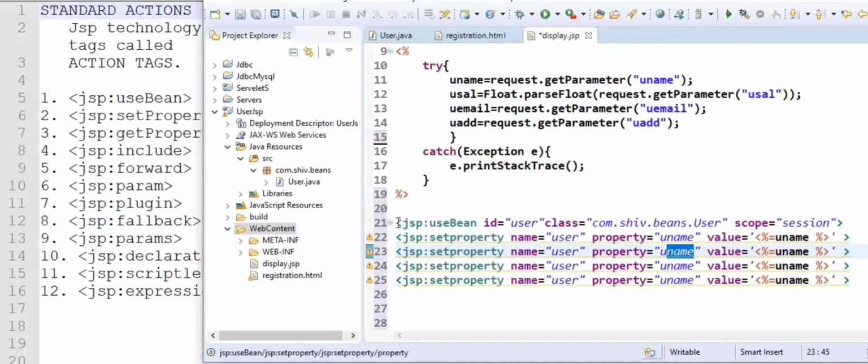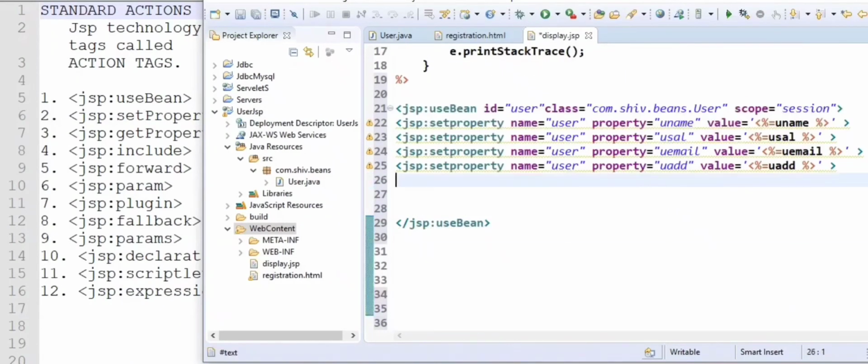Now next is usal, and uemail, and uaddress. A little correction here. Now correction done, all good.